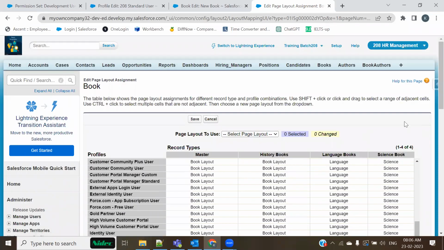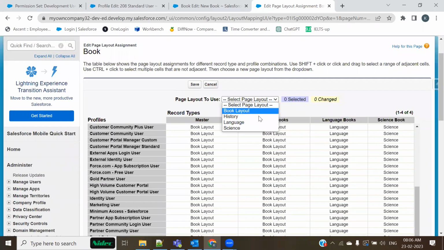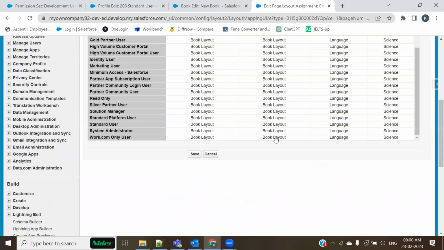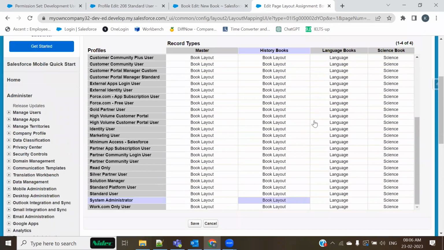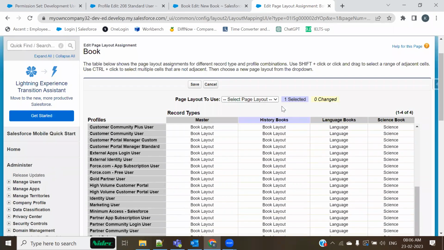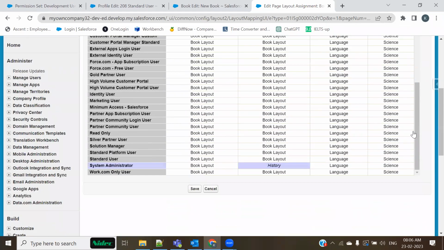And select a page layout that needs to be used. I wanted to use history at this place. Right now it's book layout, but I wanted to use history. See, now it's changed, right? Previously, it was book layout.